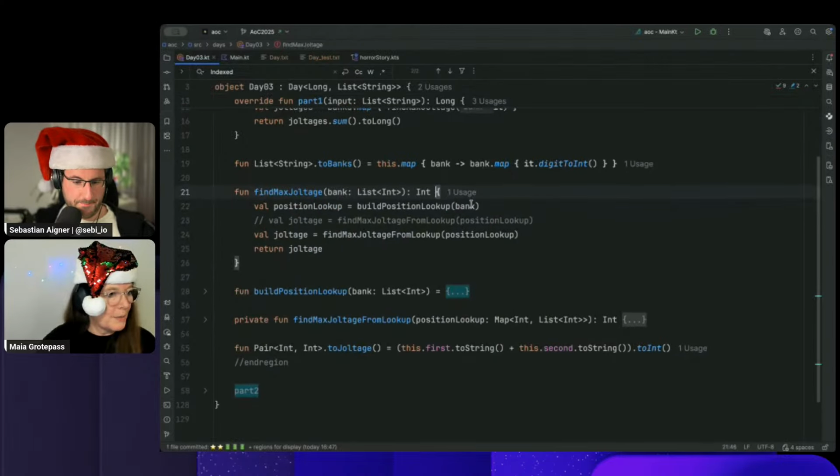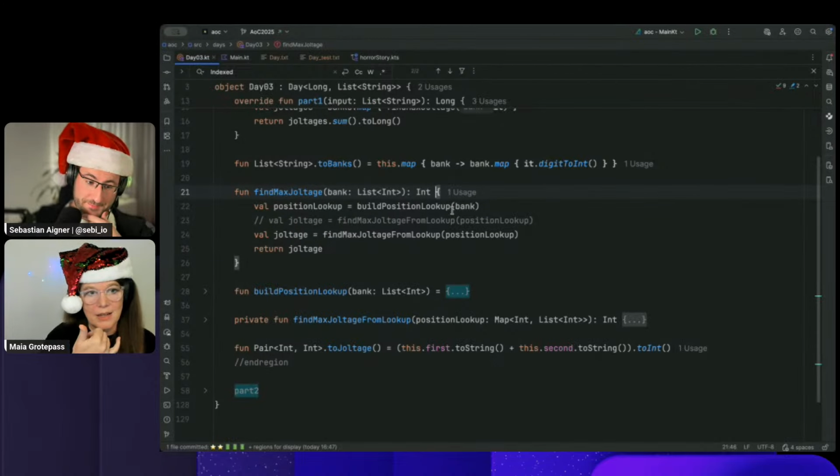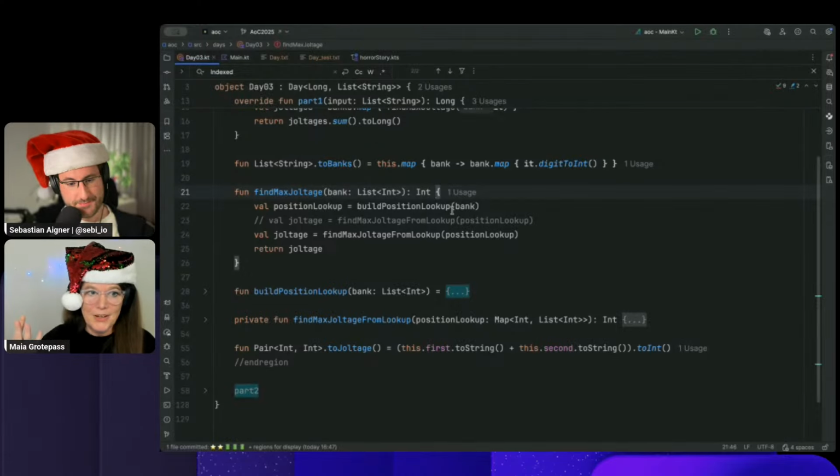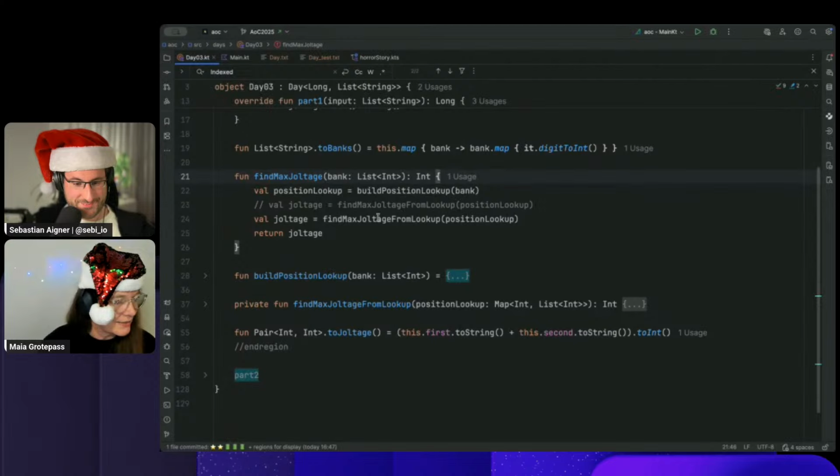Yep. So if I open up find max joltage, I've got this build position lookup thing, which is a map which says 1 to 9 and where are all the indices where the 9s are. Maybe not necessary, but at 7 o'clock in the morning, I had a feeling that's what I needed and a weird intuition that I was going to need it later.